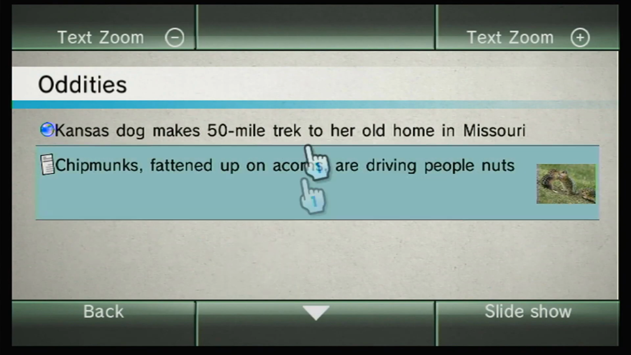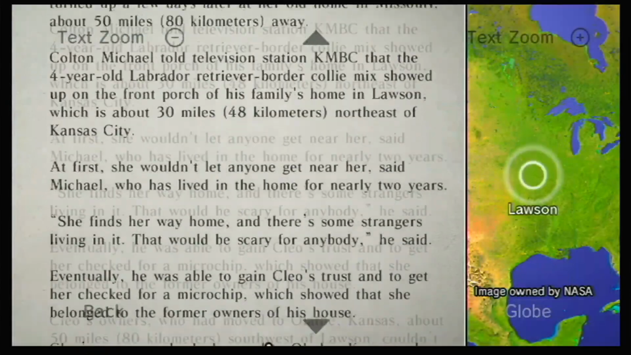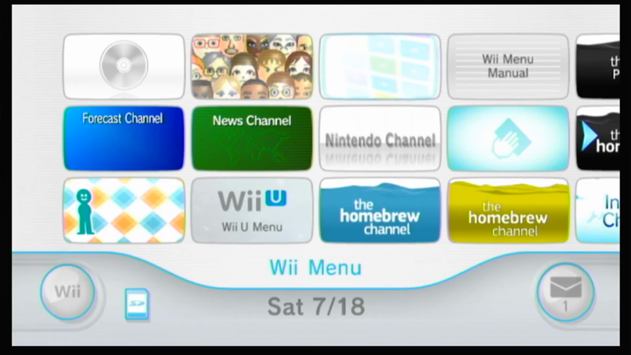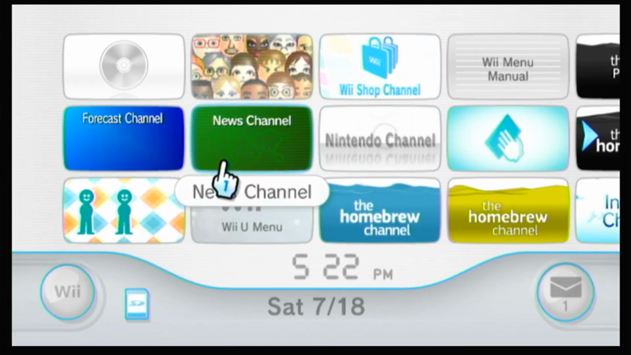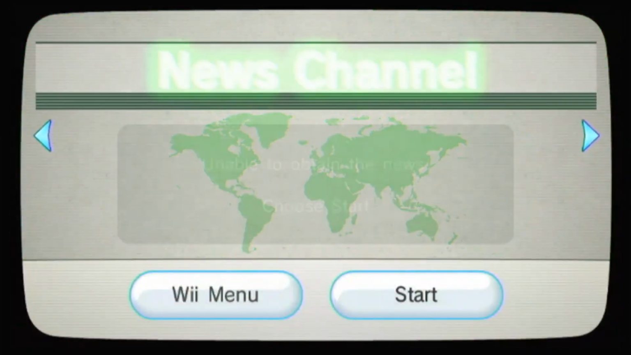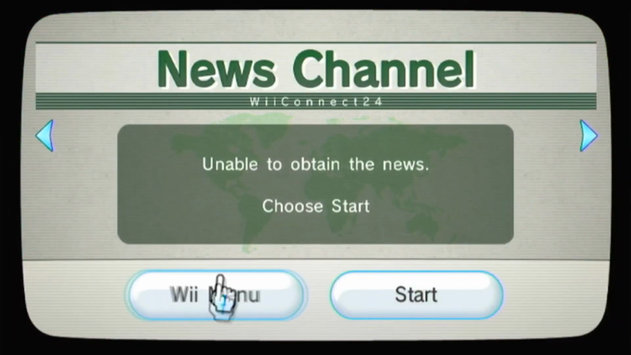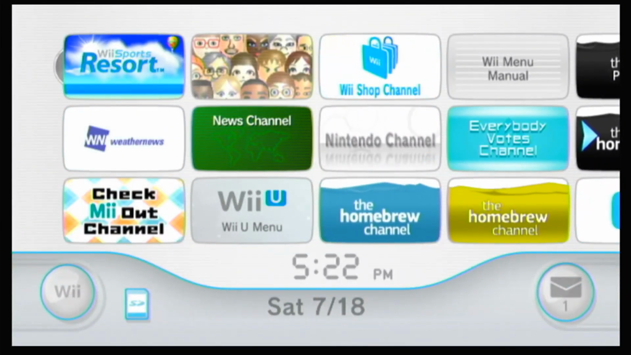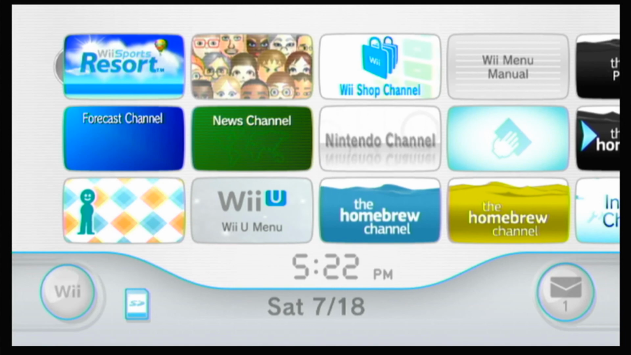Oh, and it's actually news for Odyssey. Okay. So that's how you install RiiConnect24 on your Wii U's vWii or Wii mode. See, look. The news doesn't show up here, and it also doesn't show up here. Yeah, it says unable to obtain. So that's how you install RiiConnect24 on the Wii U's vWii or Wii mode.